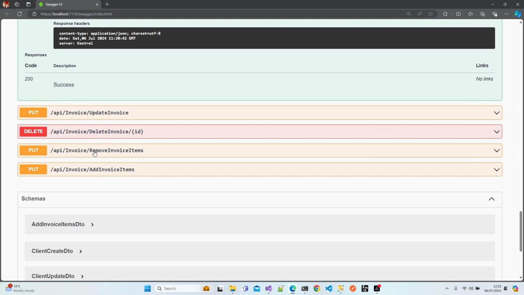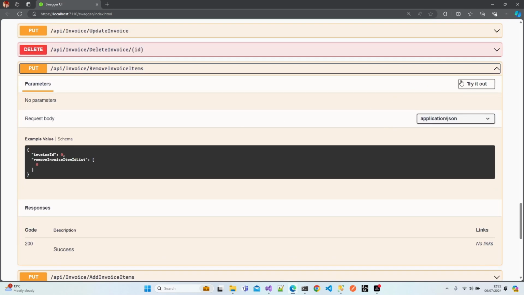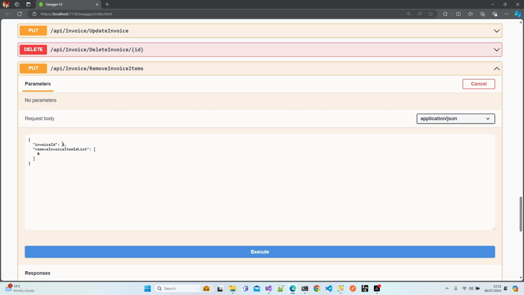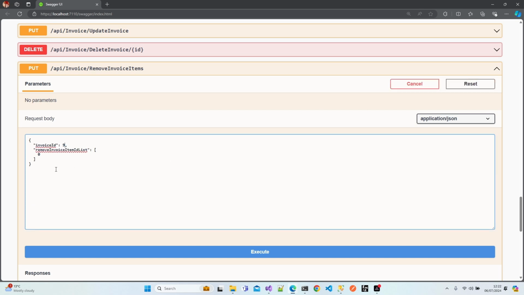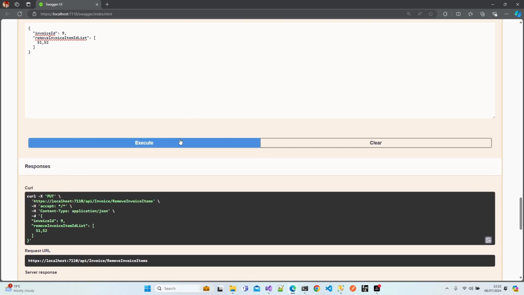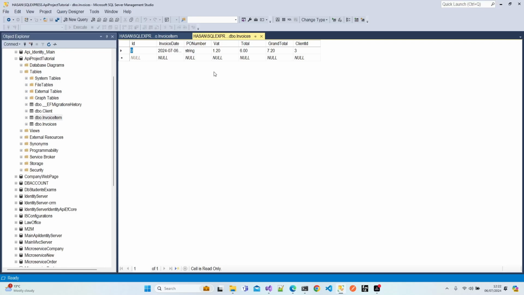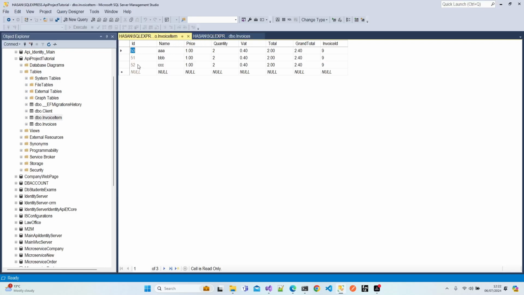I'm going to remove invoice items. All right, let's try. Invoice ID is 9. Remove invoice item ID list. I'm going to remove 51 and 52. Let's execute. 204. Let's go to SQL, and we deleted 51 and 52, right?